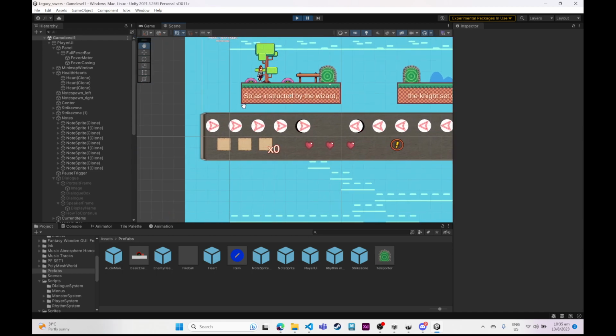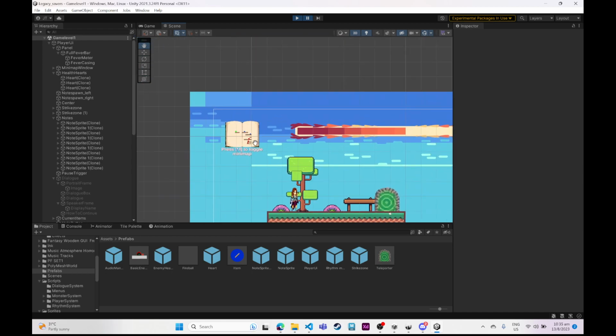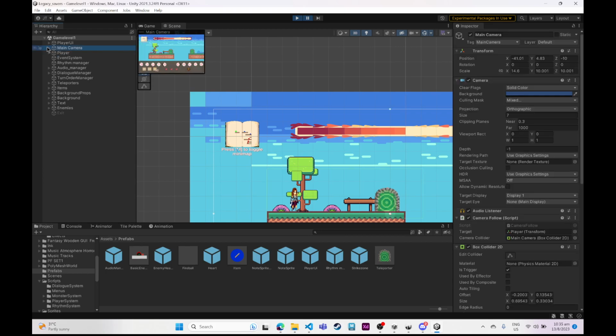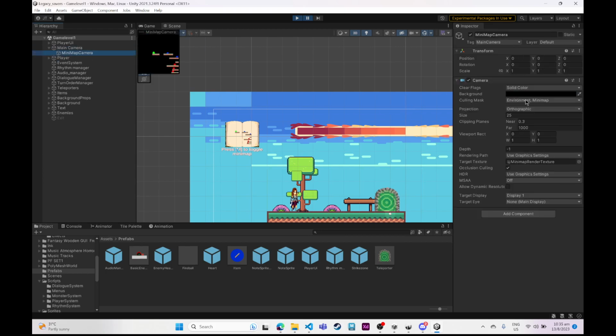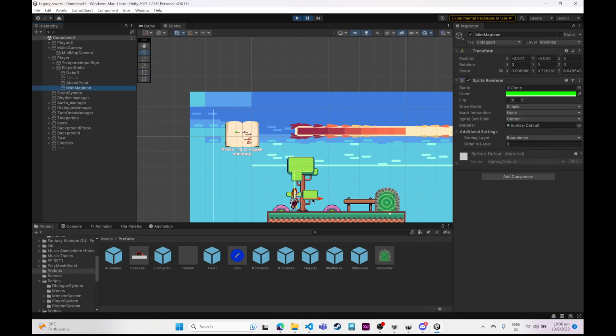Now here's basically the item controller, which I'll show you in a bit. This minimap is actually fairly simple. It's mostly done by using a separate camera that detects only two things, the environment and a minimap variable. So how I have the minimap variable is I go to player sprite and minimap icon. I basically hide this behind the background.